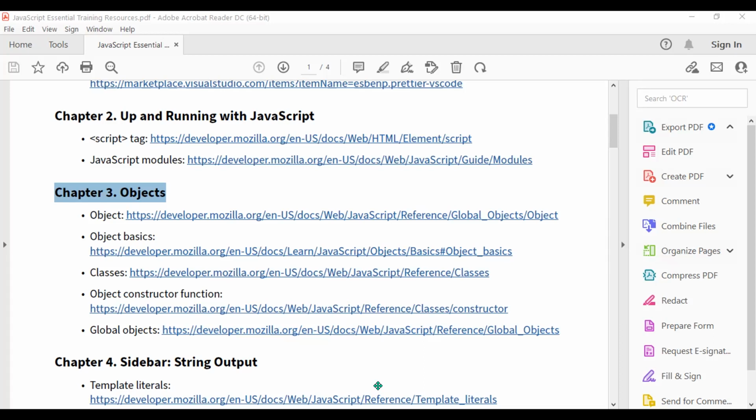So how do we implement a real life object in JavaScript? I am just giving you one small example. First, let me open my VS Code. So these are different objects. An object has properties and methods.